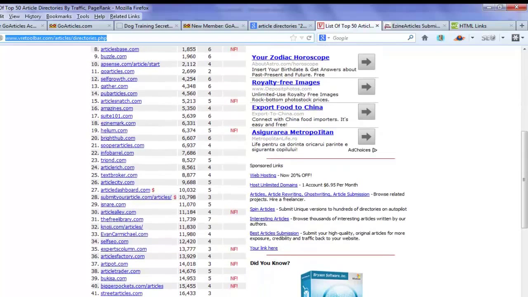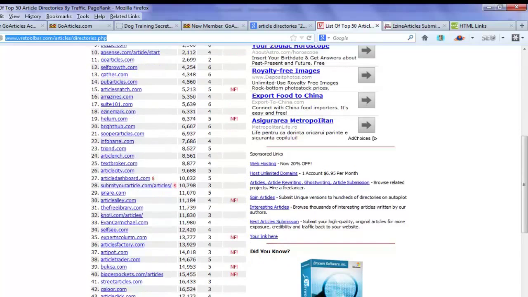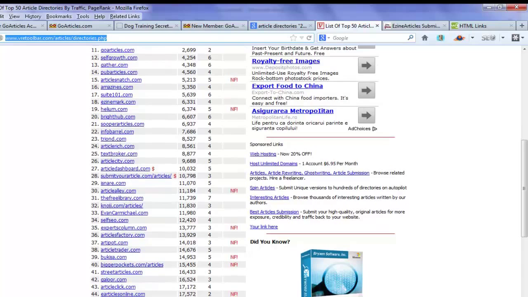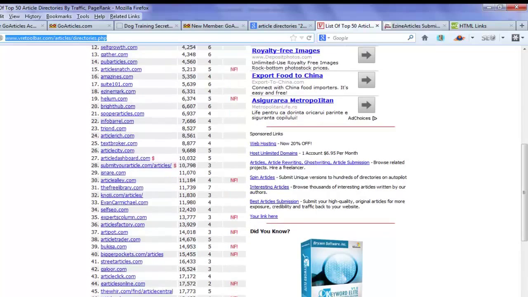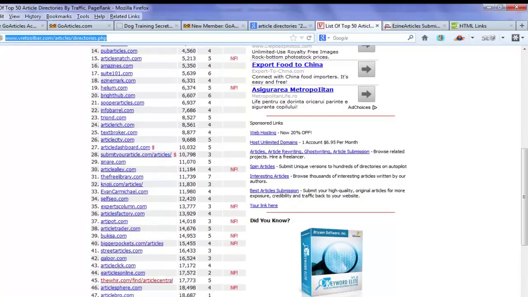So you want to take these sites one by one and try submitting articles. Obviously some of them would be dedicated to a certain niche, so you might want to see if your article is a fit for that niche or not. But basically, you can go side by side and try submitting your articles to all of these for bigger exposure.